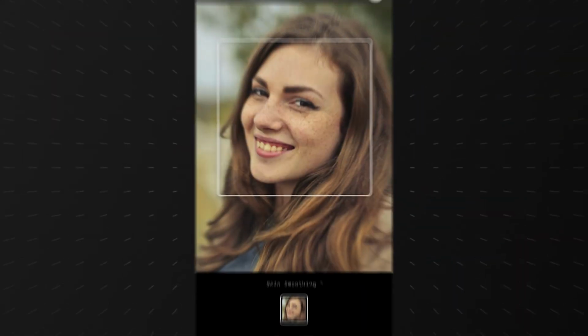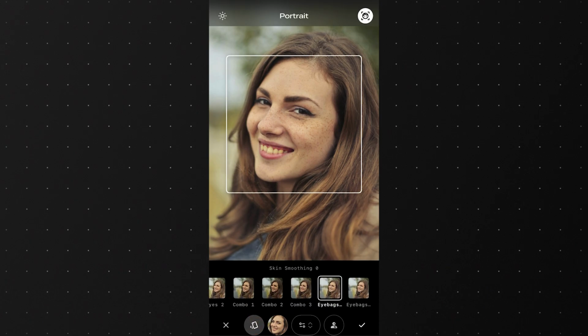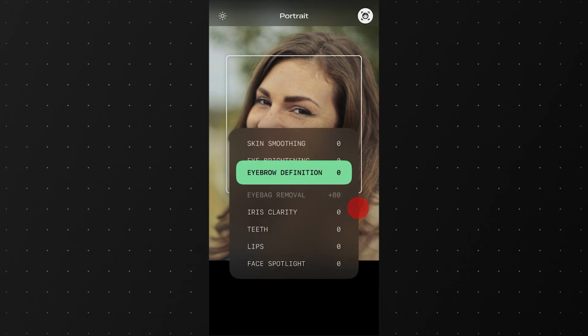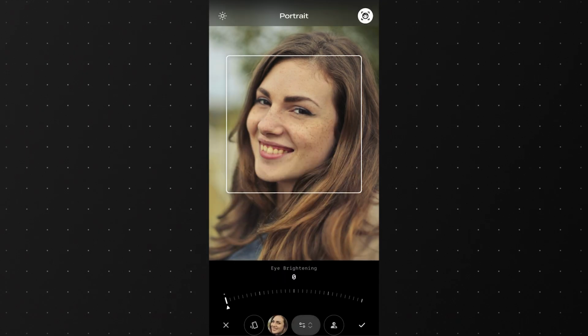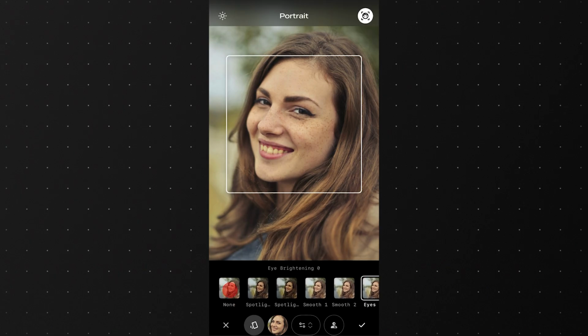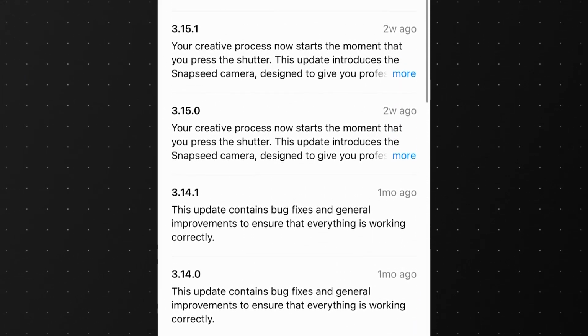We have also the presets to choose from. You can select a particular preset and inside you can tune the individual sliders further. Presets tuned for particular looks like face spotlight, eyes, eyebag removal and more inside. It seems Snapseed's feature updates are getting more frequent.